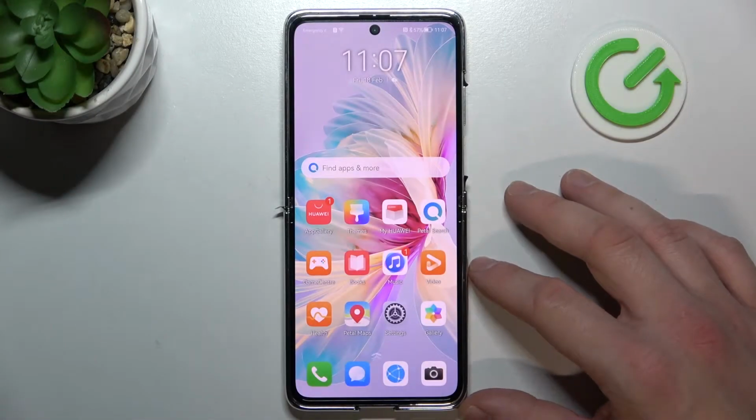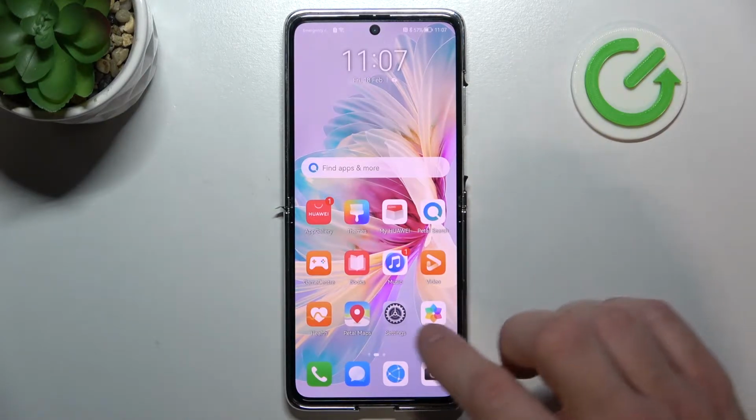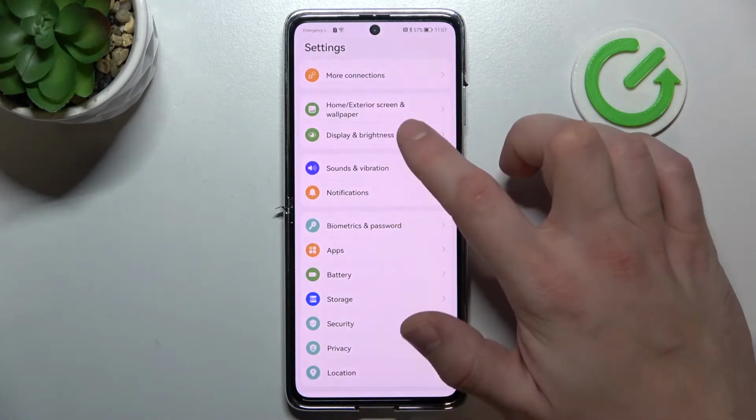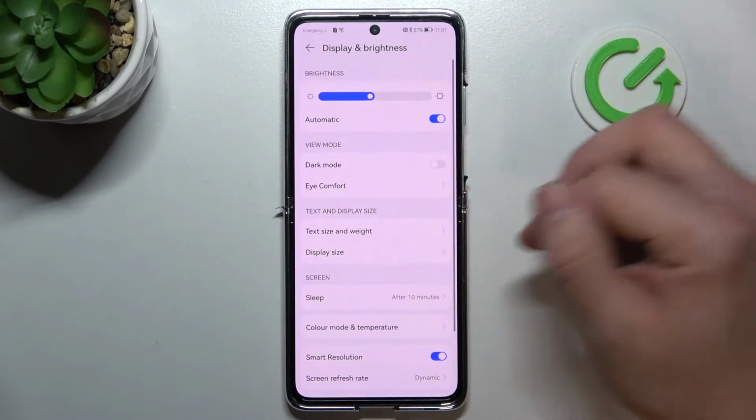Hello, in front of me I've got HUAWEI P50 Pocket. In this video I'll show you how to find and manage display settings. In the beginning, let's enter settings and go to display and brightness. In here we've got all settings for our display.